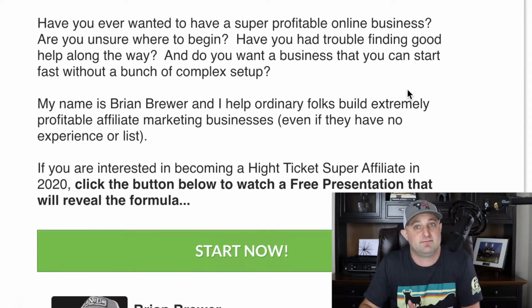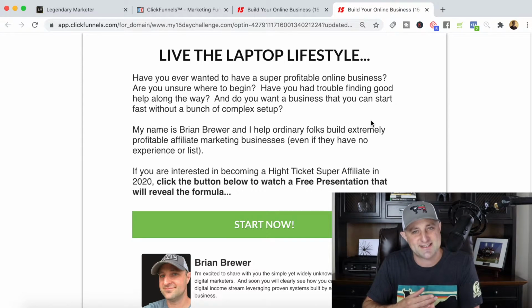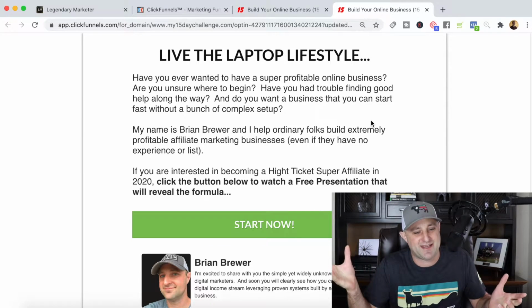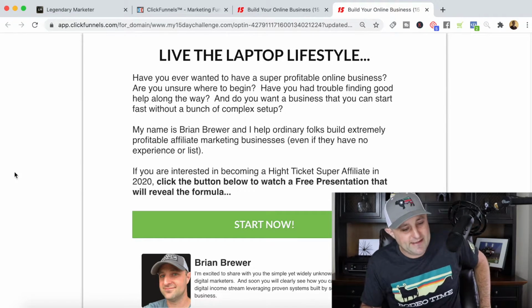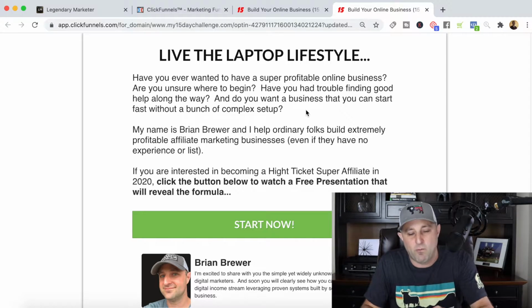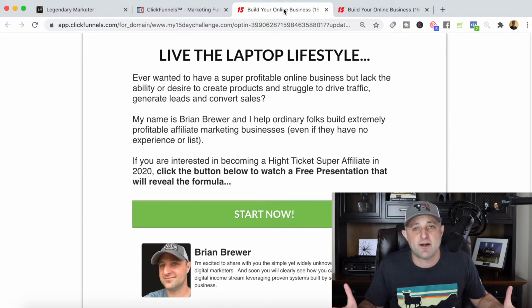bunch of complex setup, right? Because that's what people want. They want things fast. That's why they're willing to spend money. They want things fast. And they want it without the hard stuff, right? Complicated setup, right? So everything else on this page is going to be the same except that one little paragraph. And that's what I'm running the split test for.